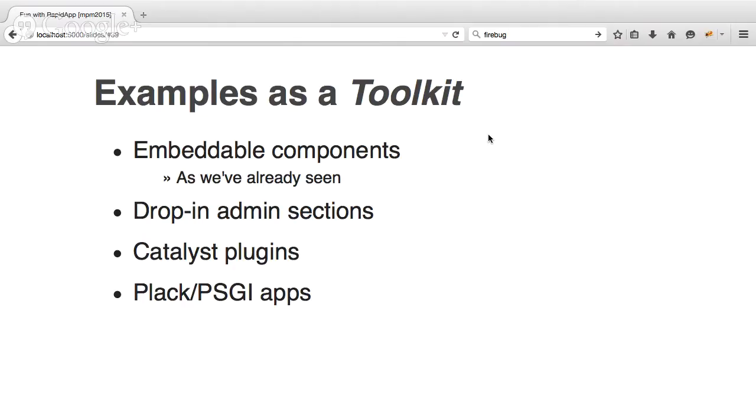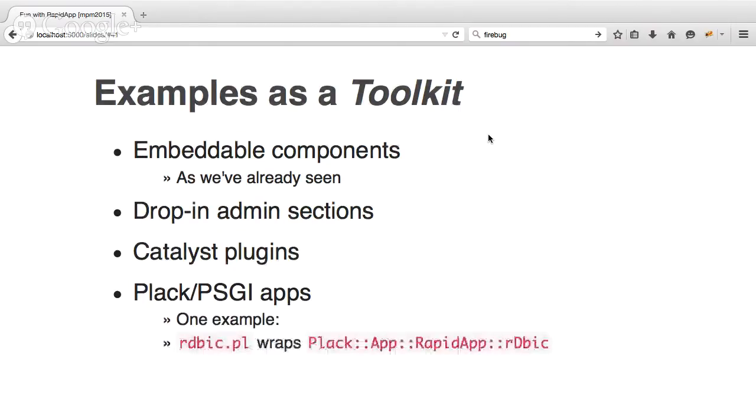And also, to answer your question, give me a minute here, and I'm coming back around to answer that question. We're going to take this little detour first, but then in a couple of slides, we'll get back to the saved searches. So just bear with me. Sounds good. So one example, the RDBIC script we just looked at, is actually just a simple wrapper around this Plack application class.